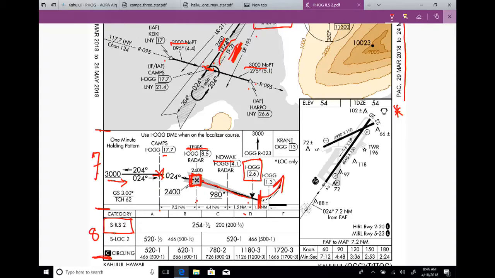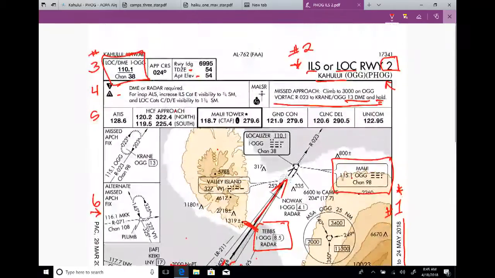ILS runway 2, because remember in the upper right hand corner, we saw that we have the ILS or localizer. So what's the difference? We have ILS or localizer. Why? Remember, the ILS gives you not just horizontal guidance, but vertical guidance as well. To fly this approach, let's say that the vertical component isn't working. Let's say it's out of service. It's not working. Can you still fly this approach? Yes. If the localizer portion is working, you can still fly this approach.